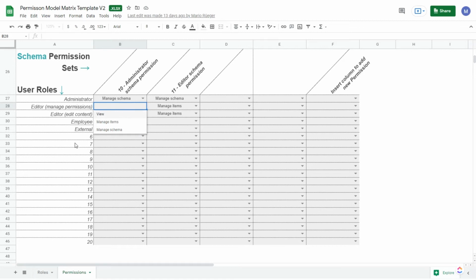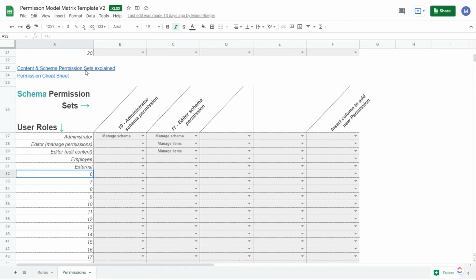You can see in the template how we have worked out the matrix for those two proposed schema permission sets. See also the link to our manual where you read more in depth about content and schema permissions. And you can check the permission cheat sheet.